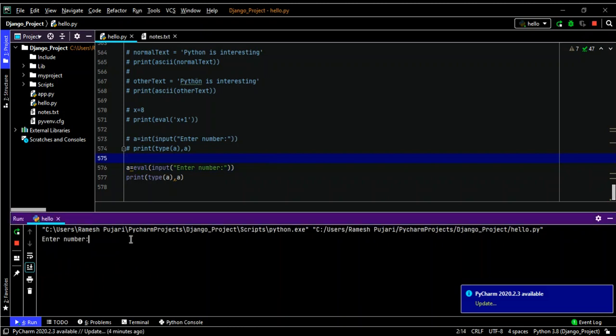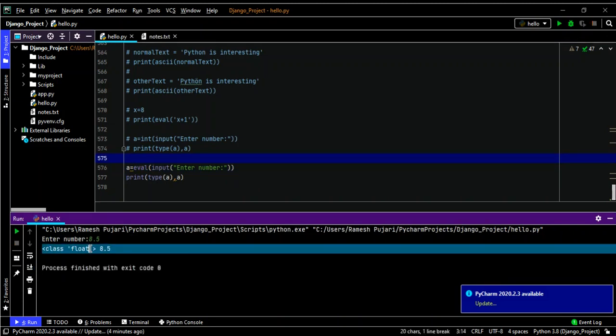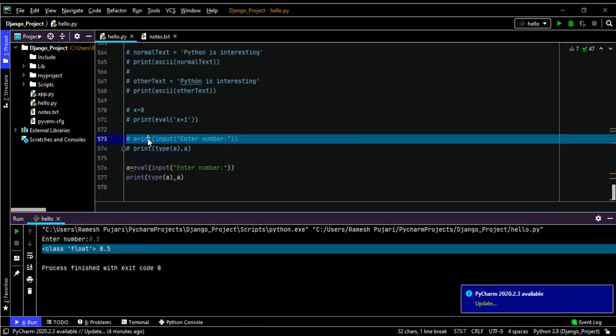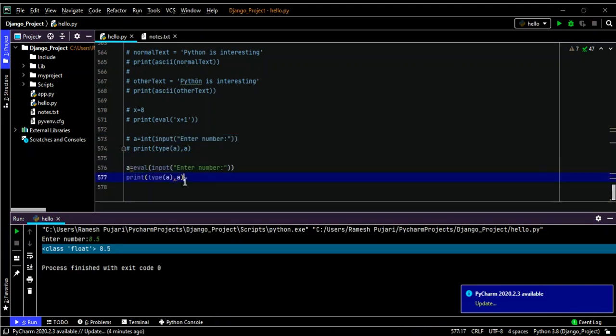Now I will give one more example. I will show a floating point. This 8.5 is a float, so it should be 8.5 with the class float. See, if I want to use float, I have to change it here to float. So this is the headache. For that purpose, the eval function is introduced in Python.